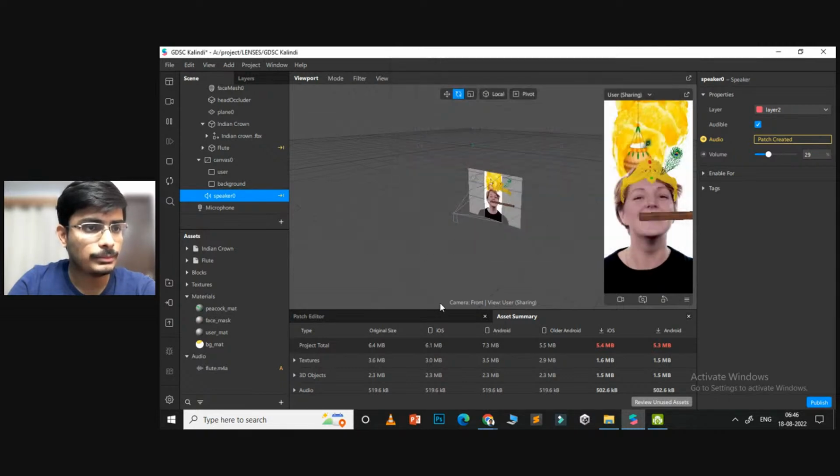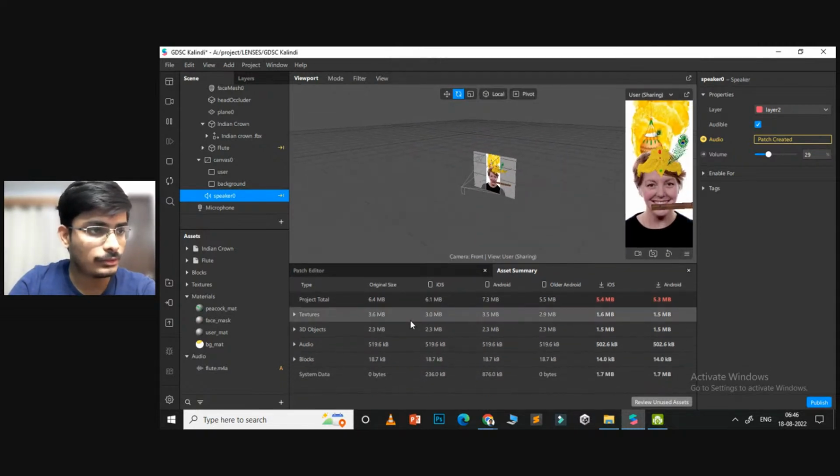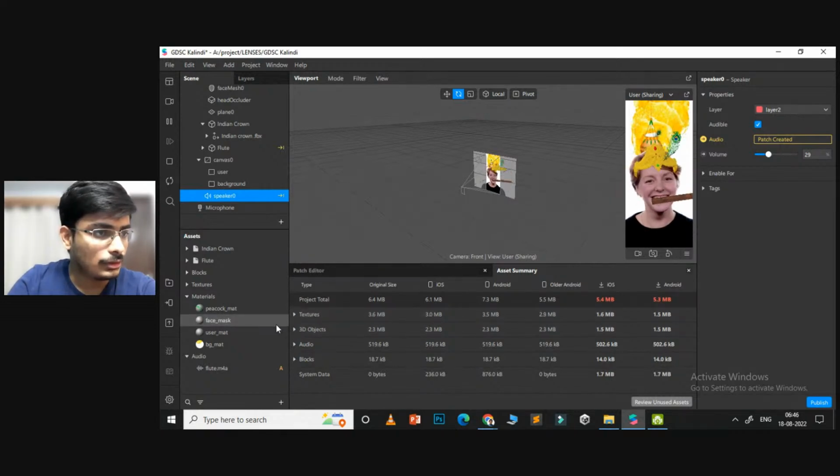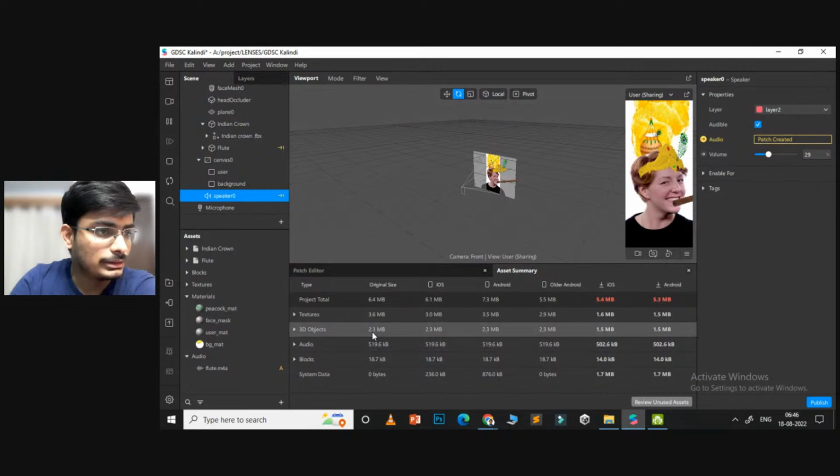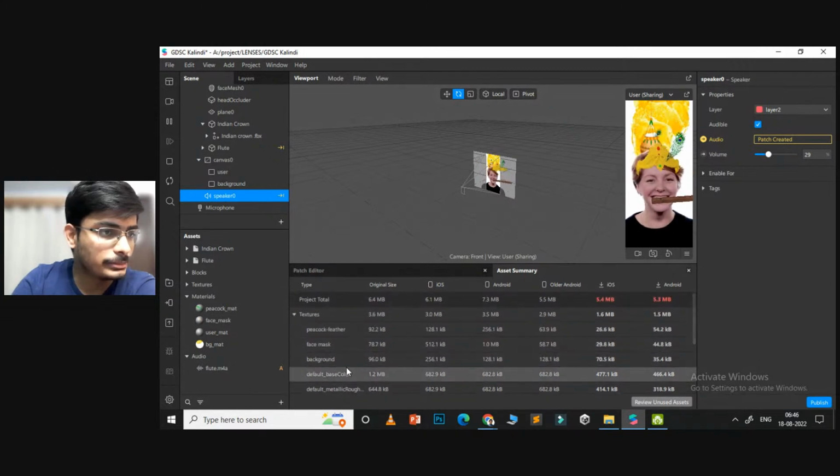And we'll cancel the upload. Something is uploading in the background, which we'll cancel. Awesome. So what is taking space? If you see here in the original size tab, textures are taking 3.6 MB of space, and 3D objects are taking 2.3 MB of the space. Let's see which textures are taking the highest amount of space.